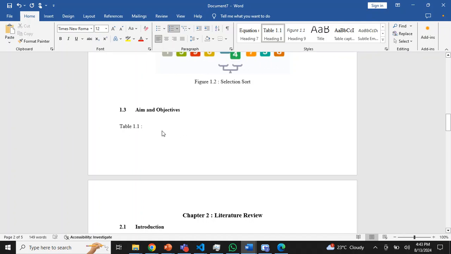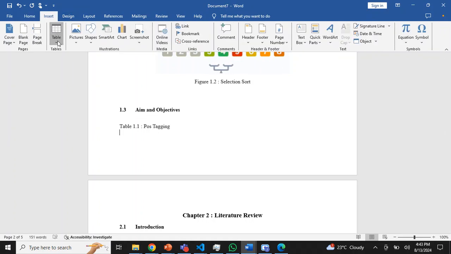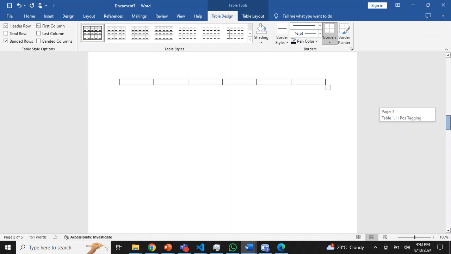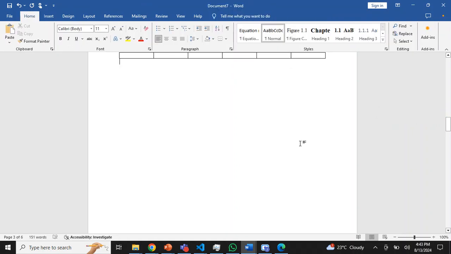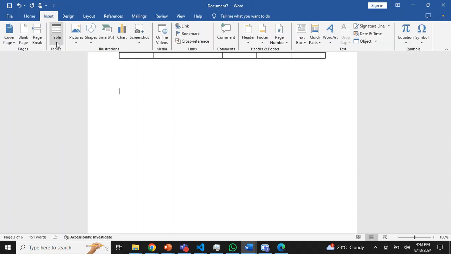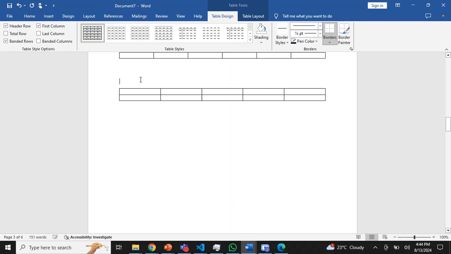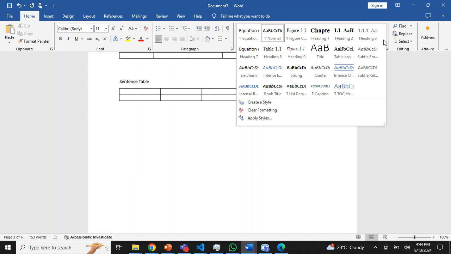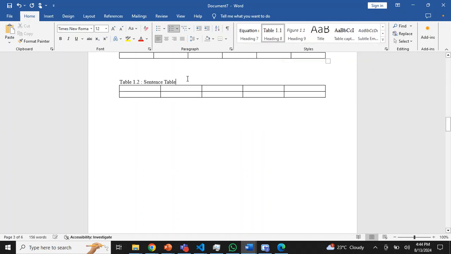So let's say table 1.1 is POS target. Let me draw a table here. Now let's do table 1.2, and let's draw another table. Let's say this one is sentence table. Once I click on heading 8, it gives me table 1.2.